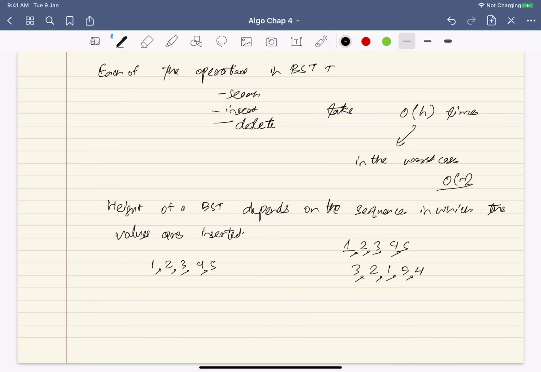Let's see what happens if I put in this order: 1, 2, 3, 4, 5. I get a node 1. Then I insert 2. Where will 2 be inserted? To the right of 1. Now 3, I'll search for 3 and get to the right of 2. Similarly for 4 and 5.